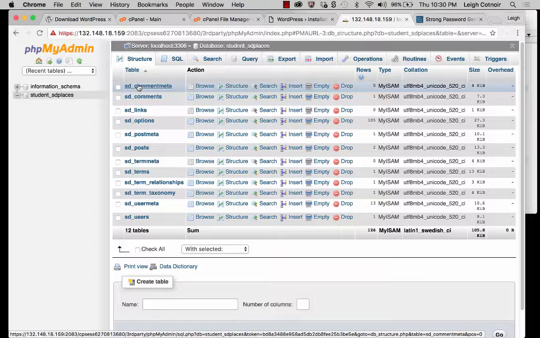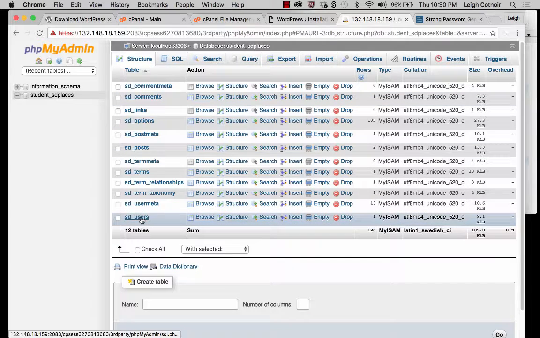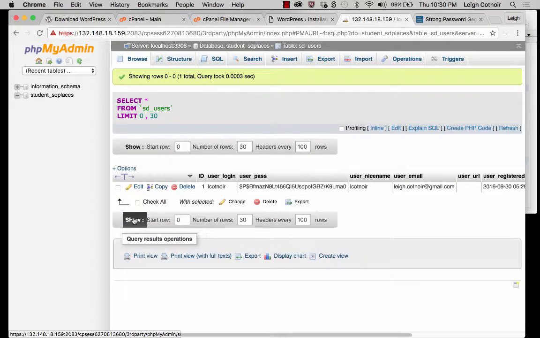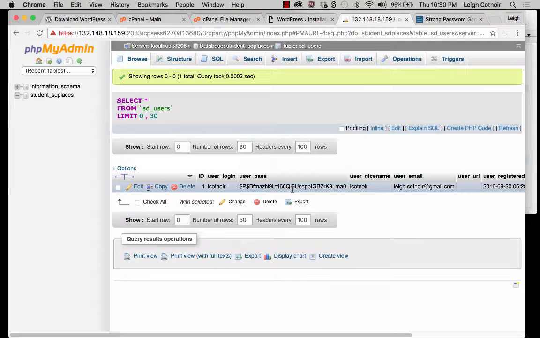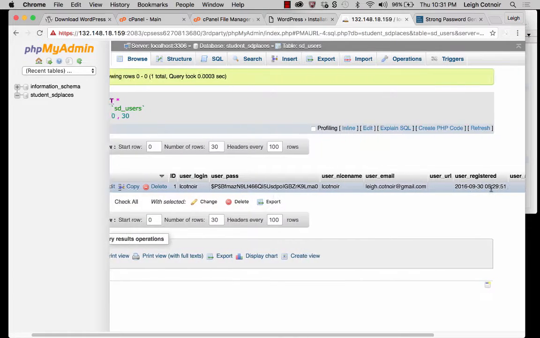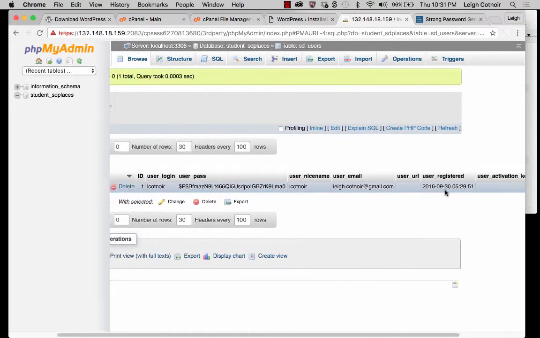All of these are common, default tables that will get made with every instance of a WordPress installation. And that's why it's important to name the prefix something unique, so it's not just WP underscore. Anyway, let's look at the SD users table. I'm going to click it to use it. And you can see automatically that that's where it put the information for my user account that I just created, called L. Kottner. And where it says pass, it looks like some crazy gobbledygook, right? Well, that's because it's encrypted. It stores it as an encrypted piece of information. And it's got more information, and it also tells me when I registered and so on.